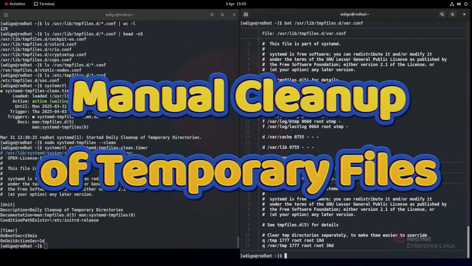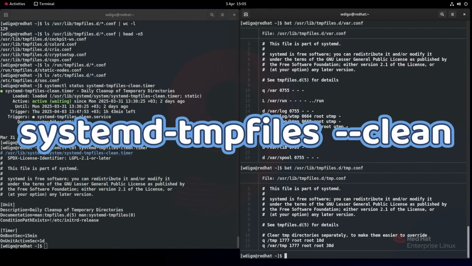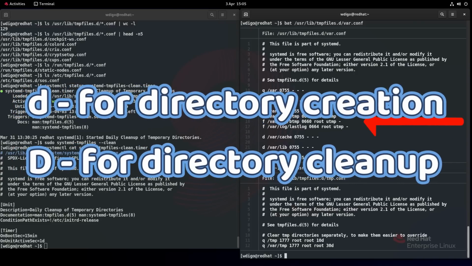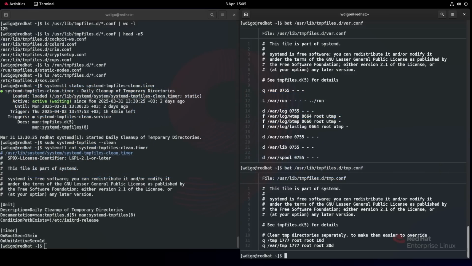Manual cleanup of temporary files. The command systemd-tmpfiles --clean removes files that haven't been accessed, changed, or modified within the configured time limit. Configuration files define cleanup rules using syntax that includes: first, type. Example, d lowercase for directory creation, D capital for directory cleanup. And then path, location of the file or directory. Last, permissions, mode, ownership, and age settings.